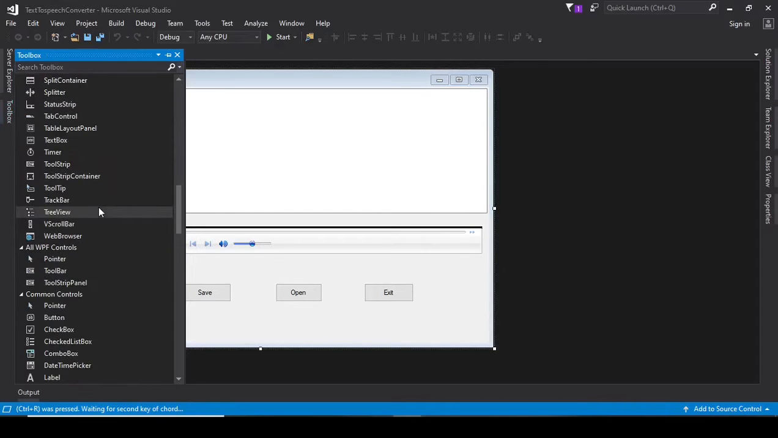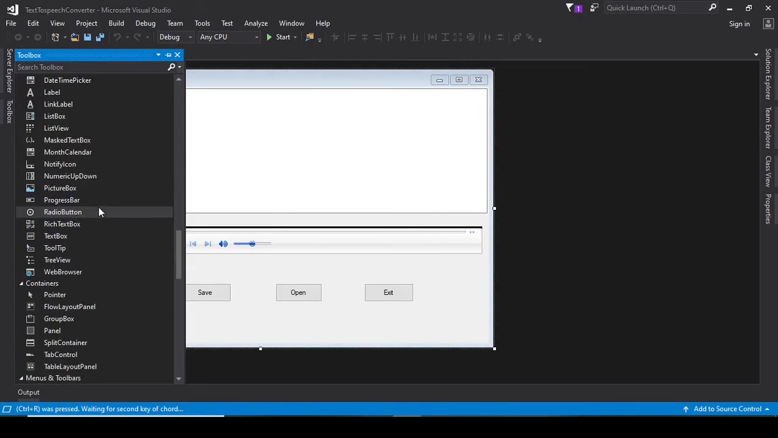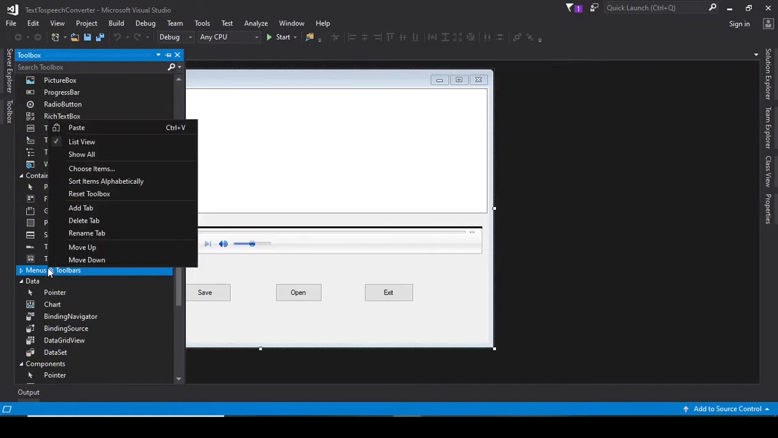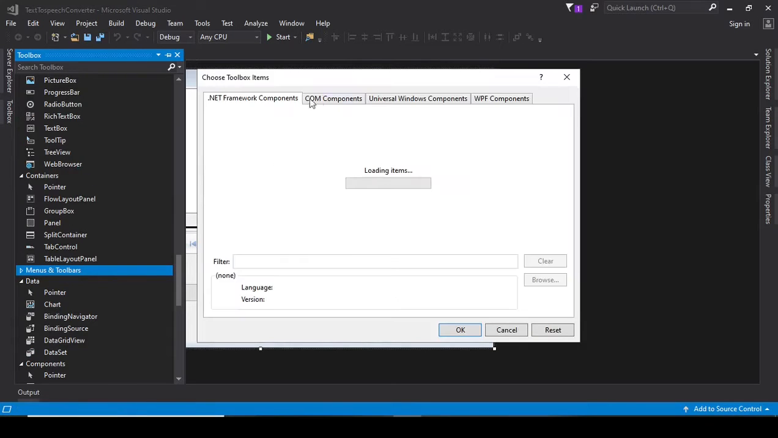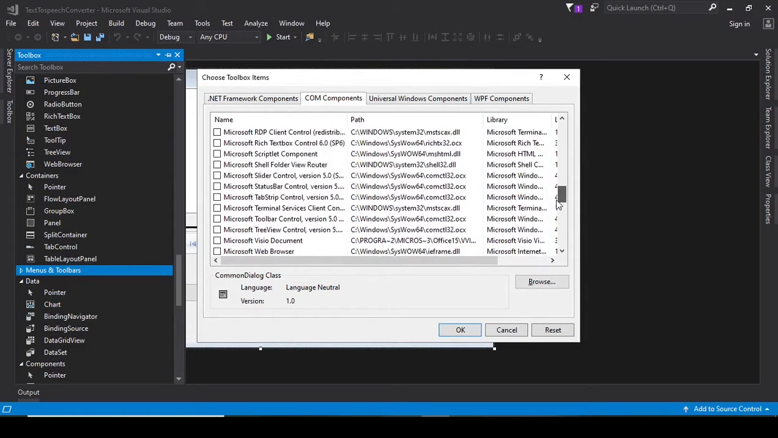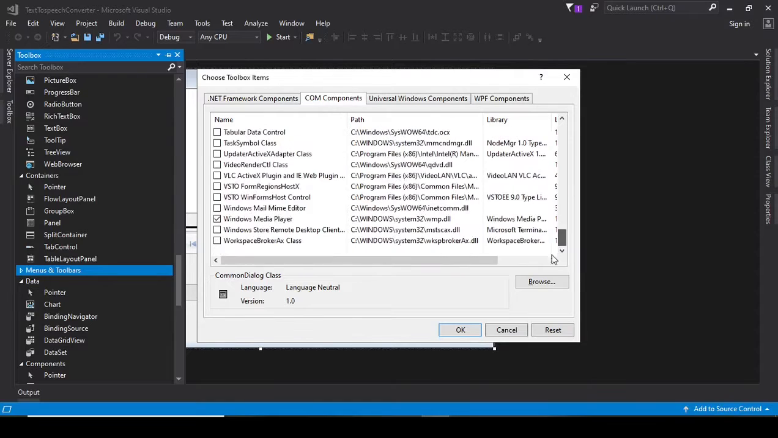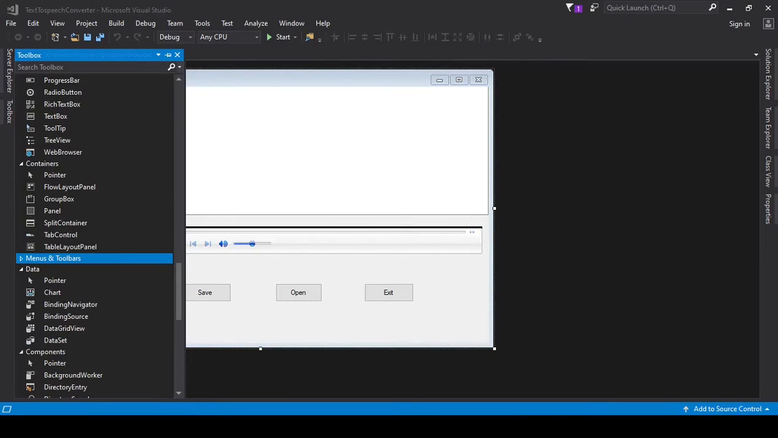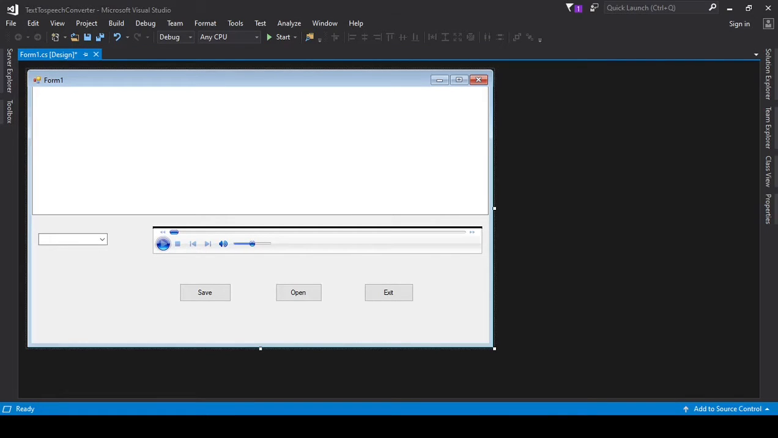First go to Toolbox, then scroll down until you find Menus and Toolbars. Then right-click on Menus and Toolbars. From the options, click on Choose Items. Now in this window, click on COM Components. Scroll down to the end. Select the checkbox adjacent to Windows Media Player. Then hit OK. Now this will add Windows Media Player to the Toolbox. So that's it, our UI is ready.